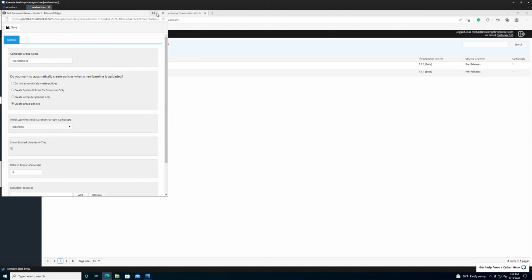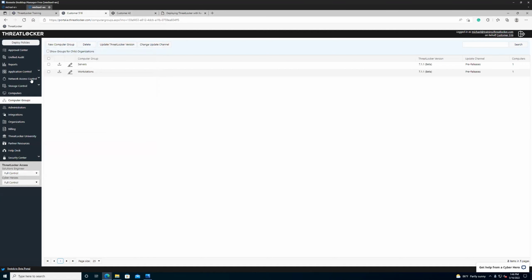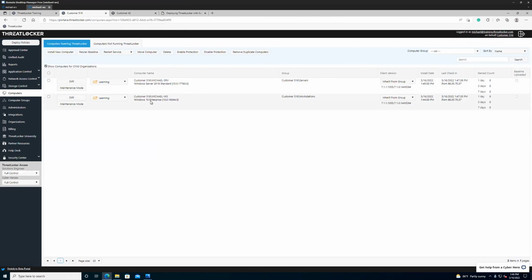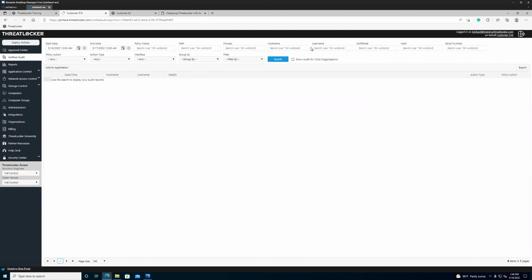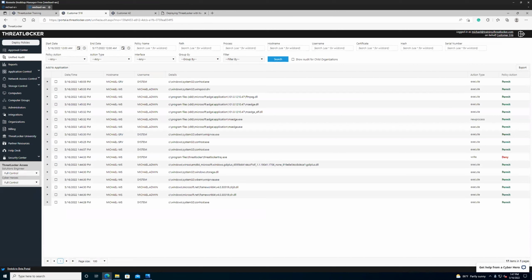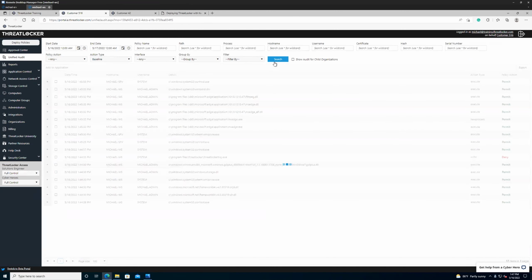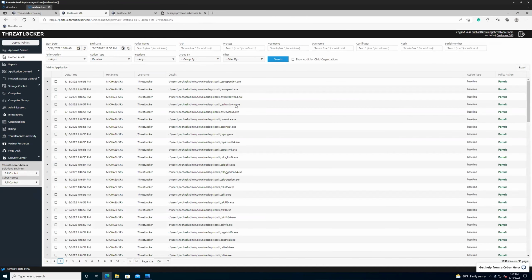Group policies indefinitely. This is a good place to start because this is going to give you the best experience in learning everything that you've got. And once we've installed, after a few minutes, we're going to start seeing things flooding this unified audit. So we can already see the things that I'm running. And what we'll see eventually is that baseline coming through. So I'll be able to go into action type of baseline, click search, and we'll start seeing that baseline.